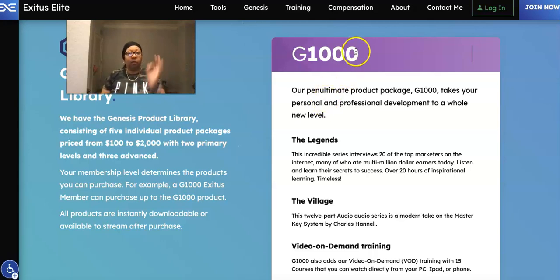Roll-ups are, for an example, say I'm the G1000 member. If someone comes and purchases the G2000, I still will make 1,000, but 1,000 will roll up. So you're getting those commissions as well. Four ways to get paid with this thing, okay?